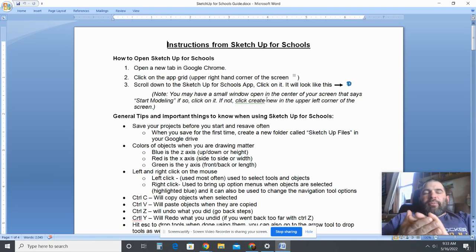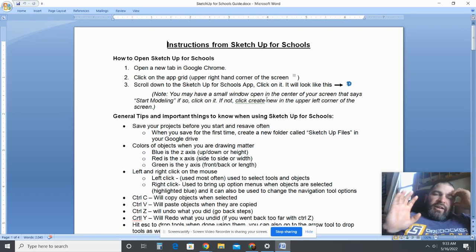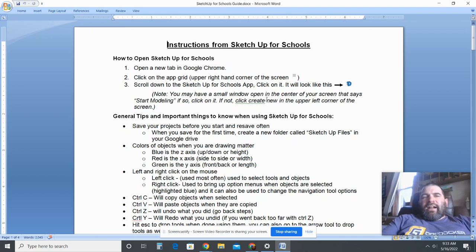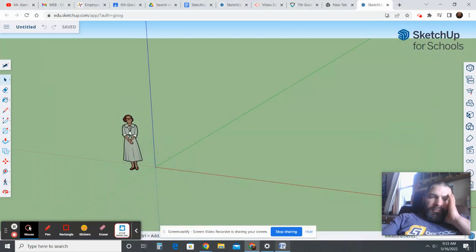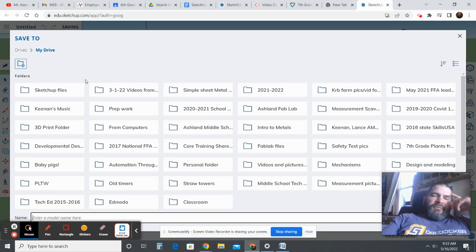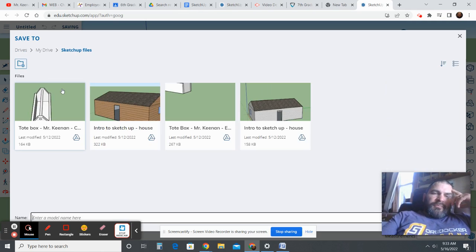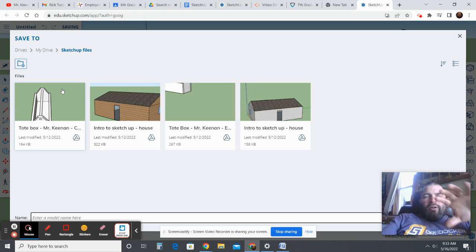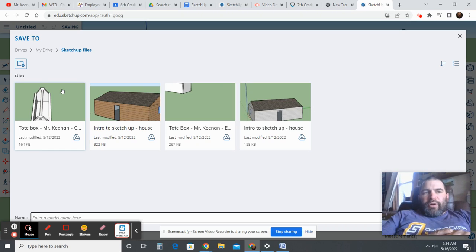But so some general tips. When you start, the very first thing you're going to do is save it. You save it by clicking on the button that says Untitled right here. Click on where it says Untitled. Then it'll open up into your Google Drive. You're going to click My Drive and then create a folder that says SketchUp Files. This is where you'll save all of your SketchUp work. This is where you'll pull it from when you go to submit it.